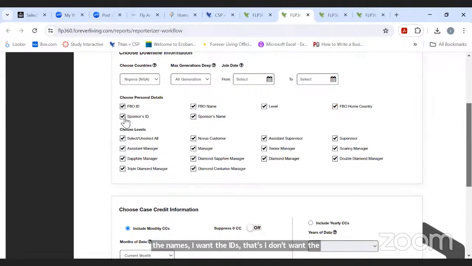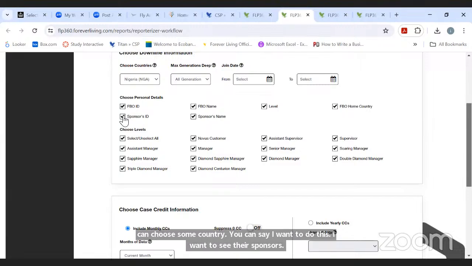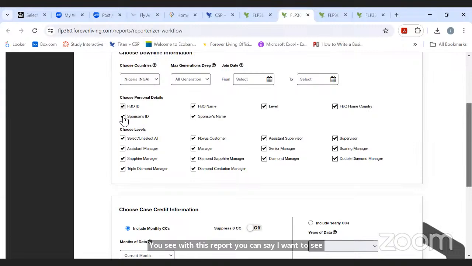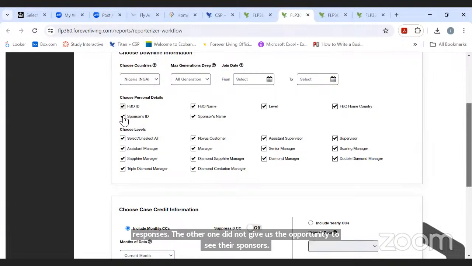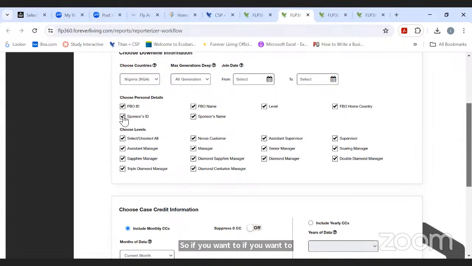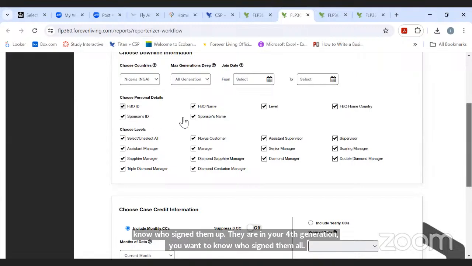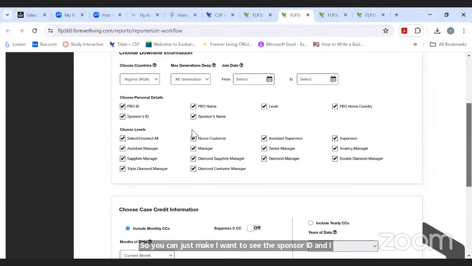You can choose home country. You can say I want to see their sponsors. With this report, you can see their sponsors. The other one did not give us the opportunity to see their sponsors. So if you want to involve your sponsors in that meeting, right? You are a senior manager, you have other managers, an assistant manager, a supervisor. You want to know who recruited them, who signed them up. They are in your fourth, fifth, and sixth generation. So you can just click, I want to see the sponsor ID and the sponsor name, right? Here, you can choose the levels.